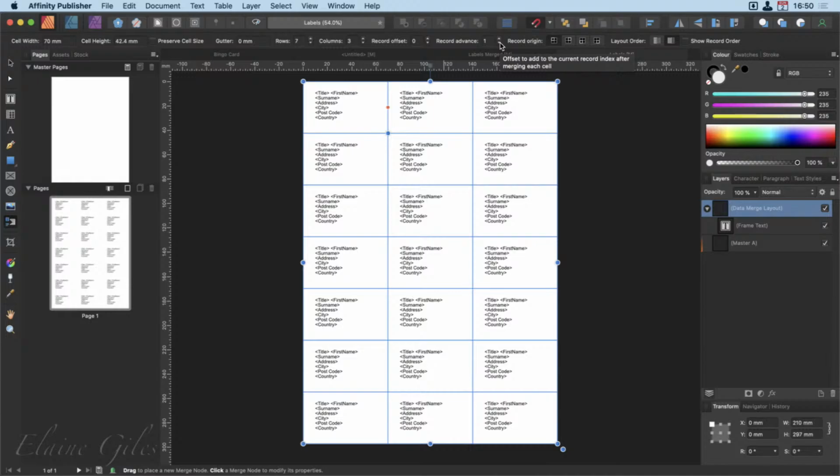And no, it looks like that's the only one. Oh, the offset. Now, I'm imagining the offset to add to the current record index. This is really helpful, isn't it? How could we write this so no one understands it? Offset to add to the current record index before starting to merge it to the layout. Do you know what that means in English?